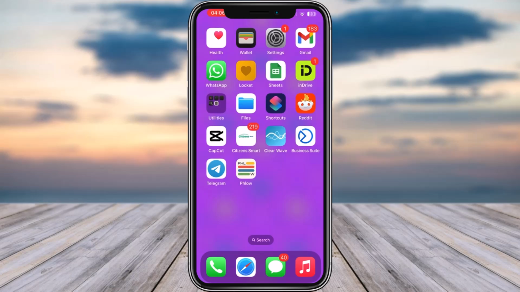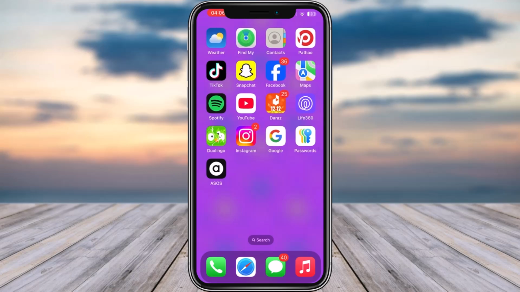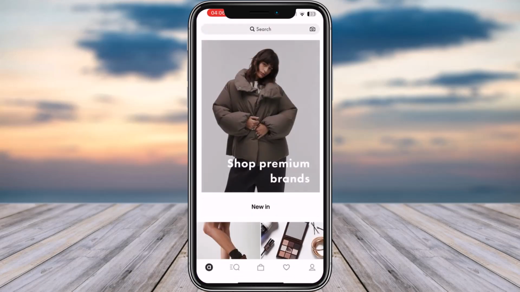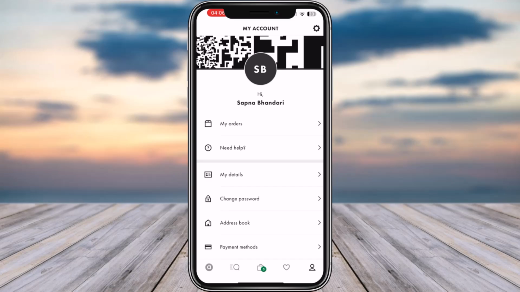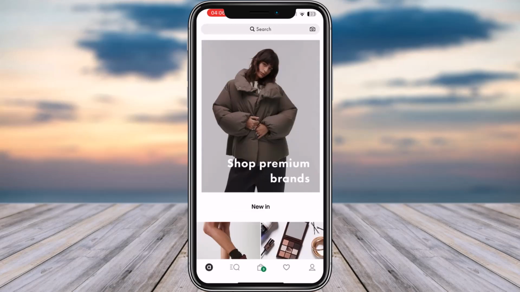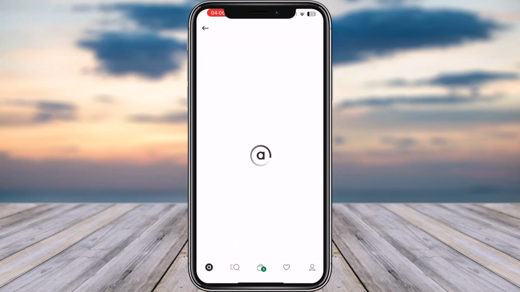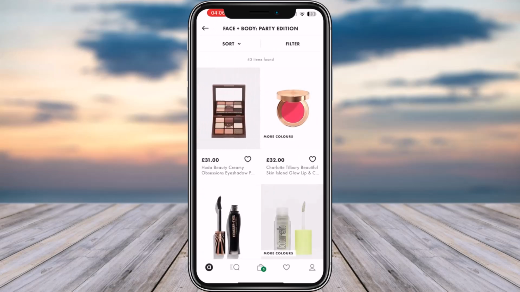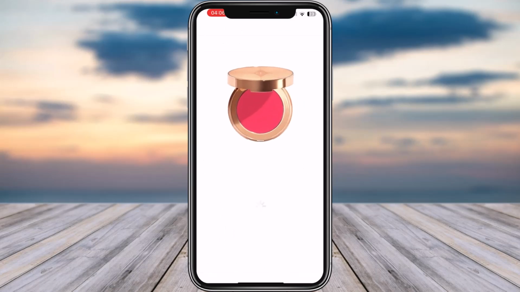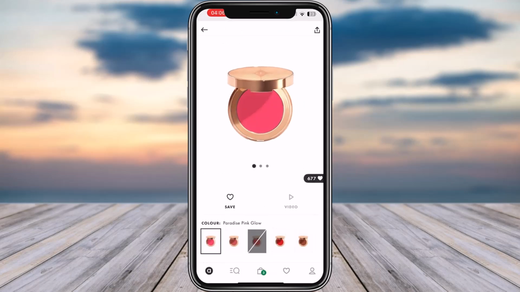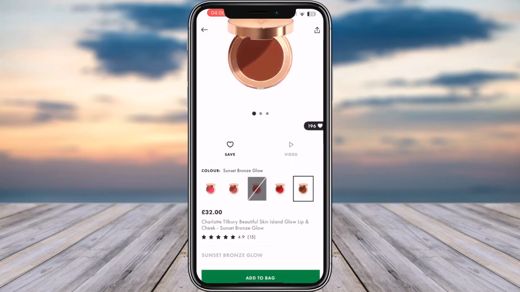Let's get into it. So for that, simply go ahead and open up your ASOS app on your phone. Make sure you have signed in and it is an updated version of the app as well. Then go to your home section, choose a category, and simply choose an item that you would like to buy. Once you've chosen the item, choose the shade as well, because it will differ according to the product.